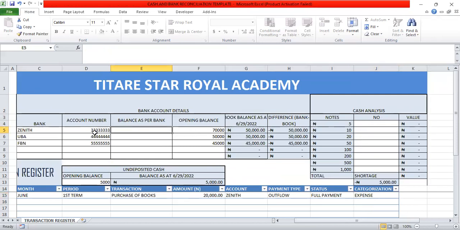You can see, if you go and check Zenith Bank, you can see opening balance 70,000. Balance as at now is now 50,000. So it has deducted that from our balance. Now let's go to another payment.